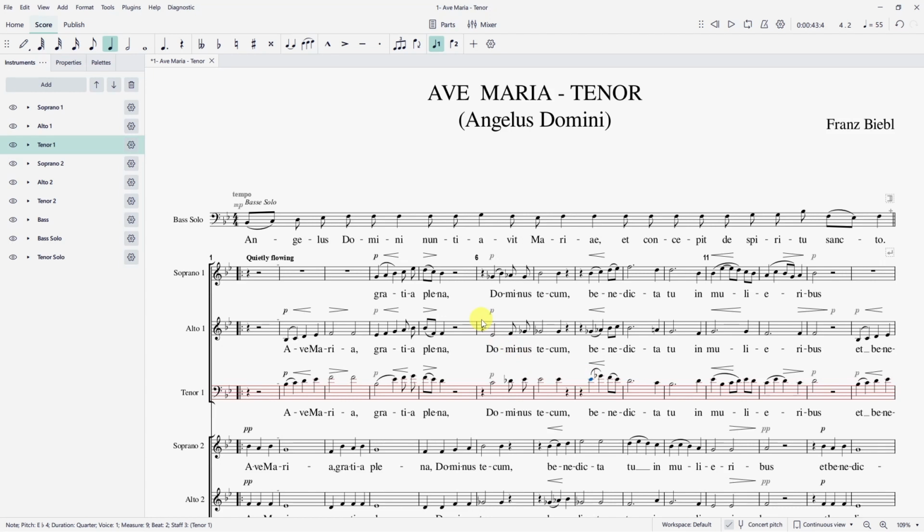Sometimes there are tricky intervals where it would help to hear more than one note at a time. Simply click on each note in sequence to hear the pitch.